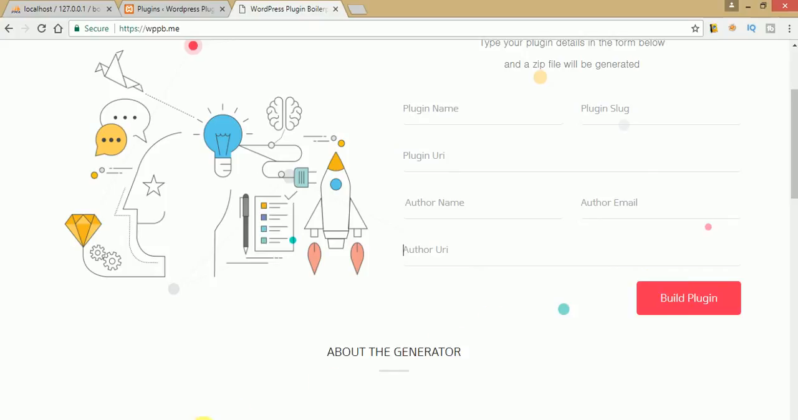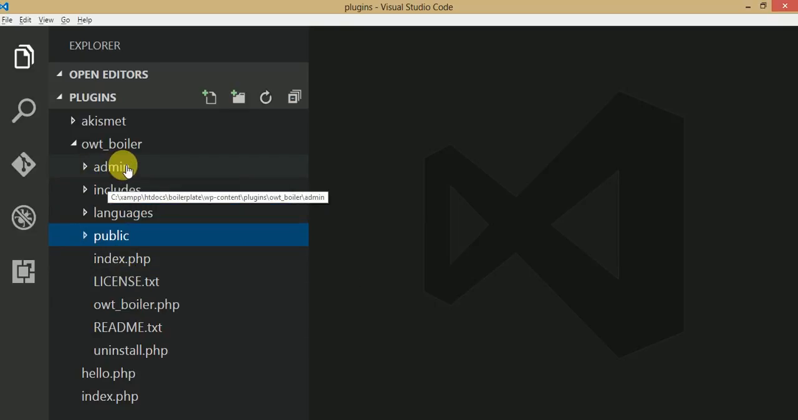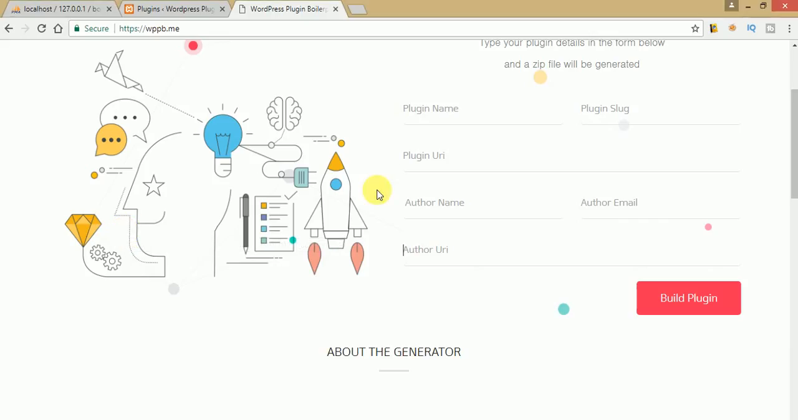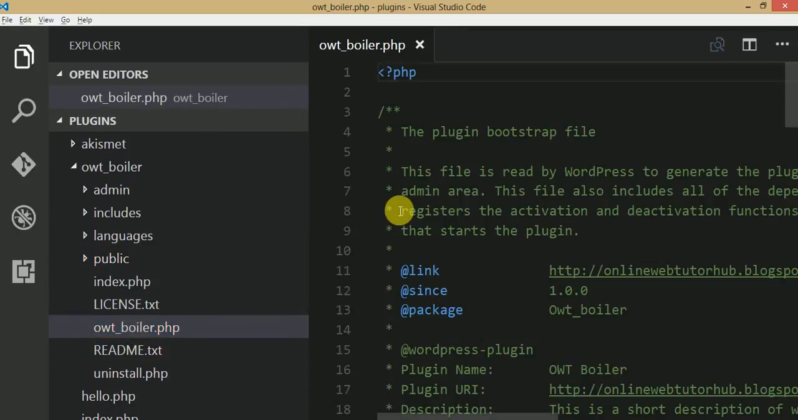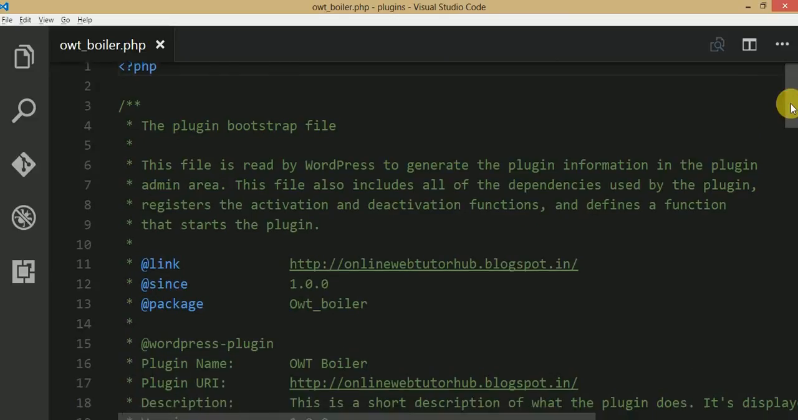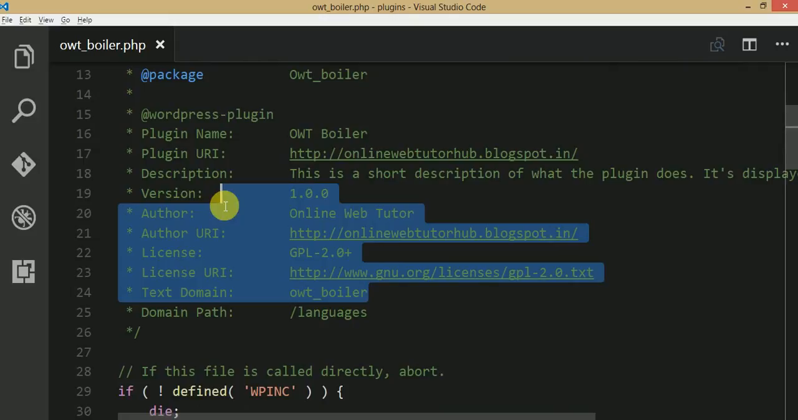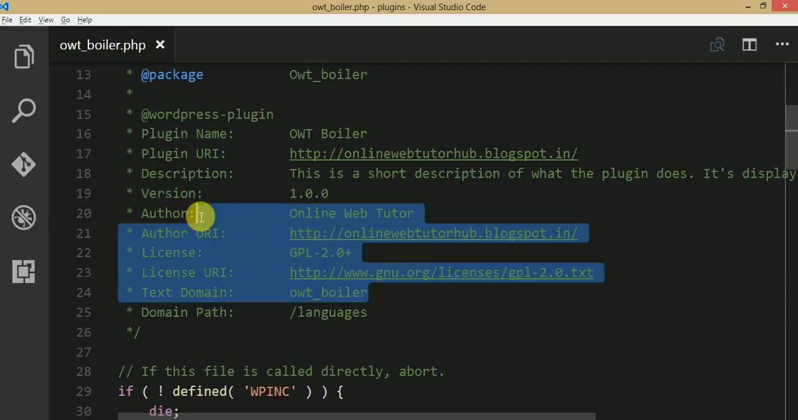The folder will look something like this, which contains basically 4 folders called admin, includes, languages and public. All the information you fill in this form reflects back into the main plugin file, right here in the form of comments. As we know, every section of comment is responsible to introduce our plugin in WordPress, so this information is quite useful for us. So let's get started with the folder structure and the files that it contains.